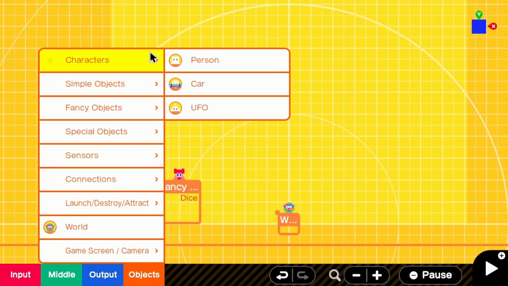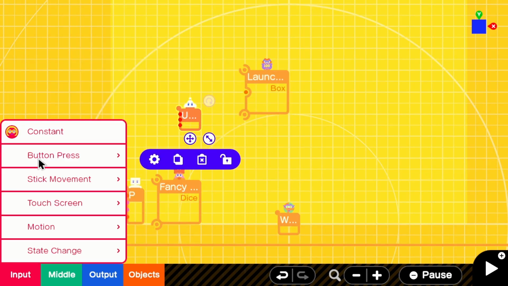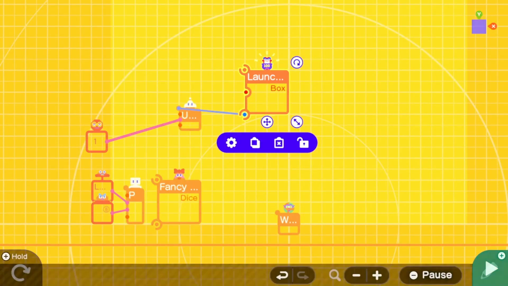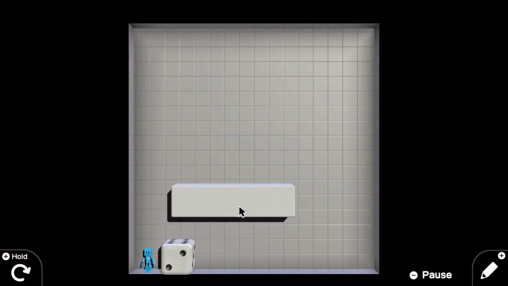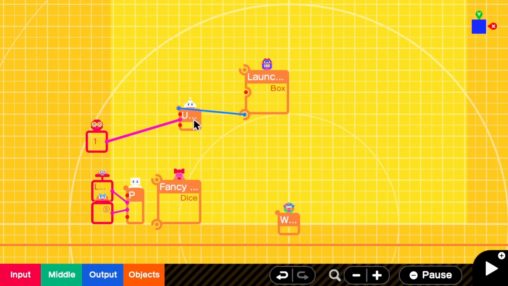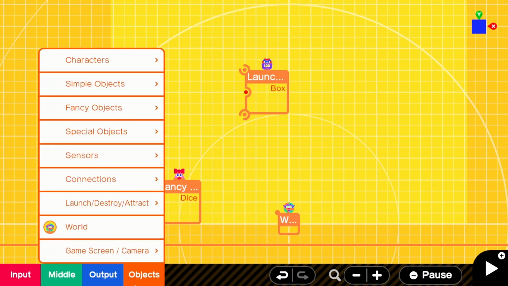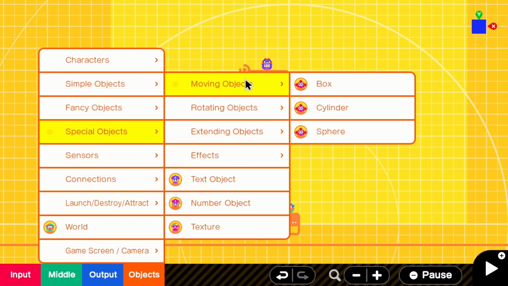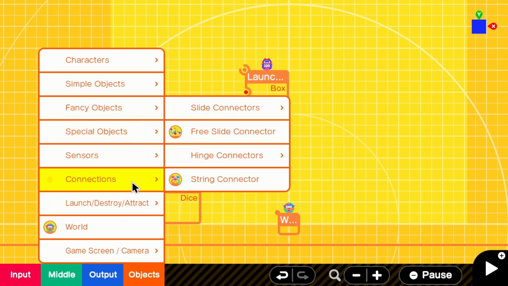This is a very simple example. I attach it to a UFO here. Attach it to here. You can see I can move where the launch Nodon is using the UFO as a carrier for it. But the UFO is quite too small. There's also other options like the moving object, rotating object, or the free slide connector.